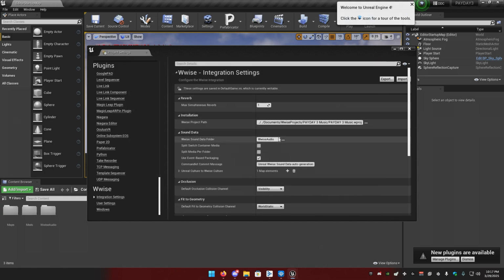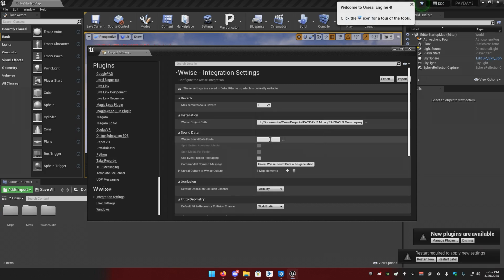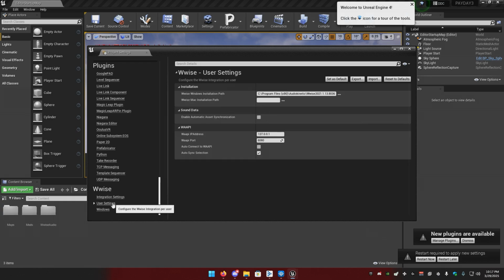And ensure this text box right here has the words Wwise's audio with the exact capitalization. And untick the use event-based packaging right here. If you get this prompt, you press OK. Now you go to User Settings and turn on Auto Connect. Turn on Auto Connect to WAAPI.